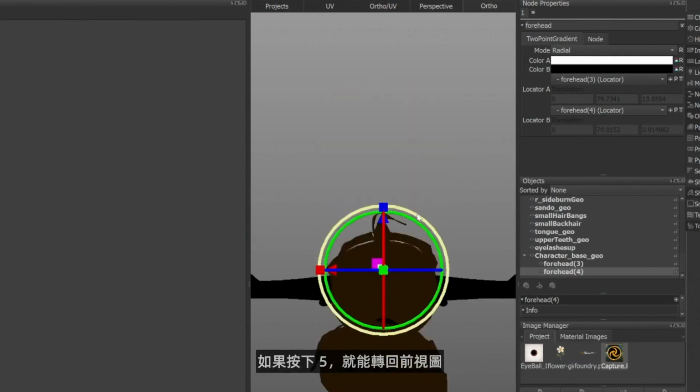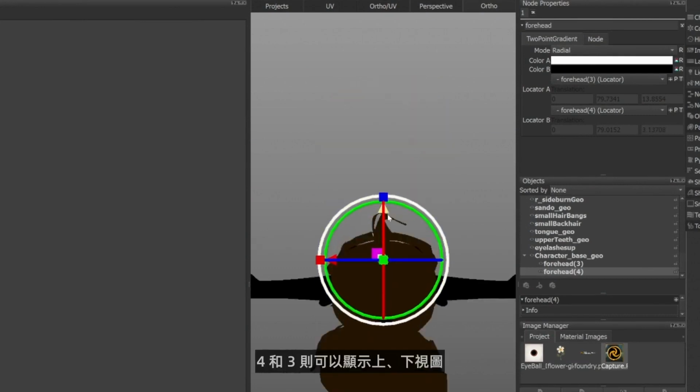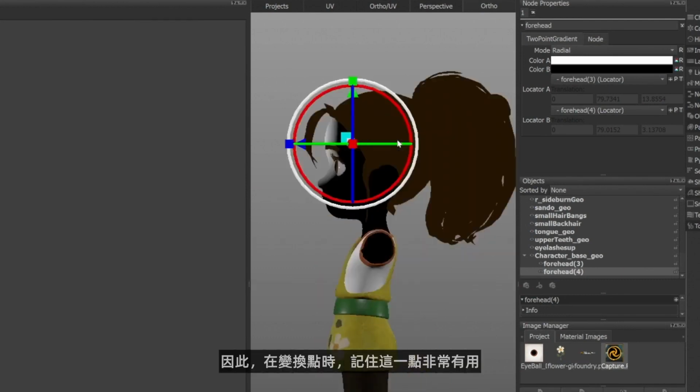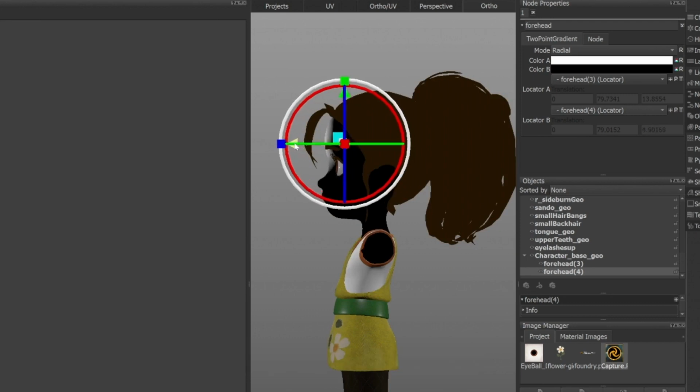If you hit 5 you can get that front view back, and 4 and 3 also do like top and bottom views. So it's really useful to bear that in mind when transforming your points.